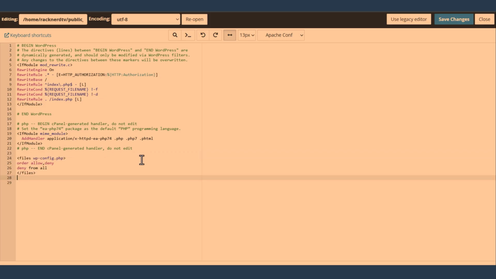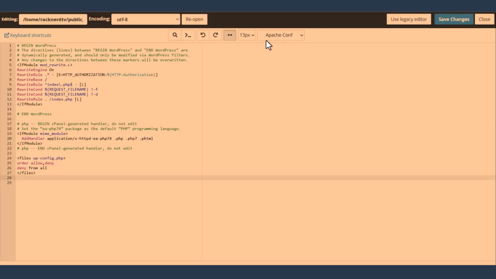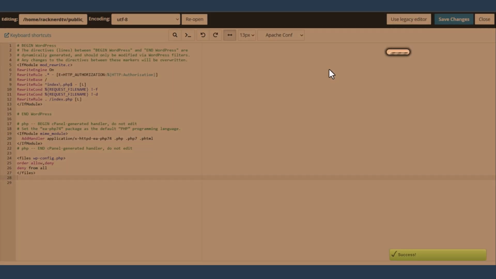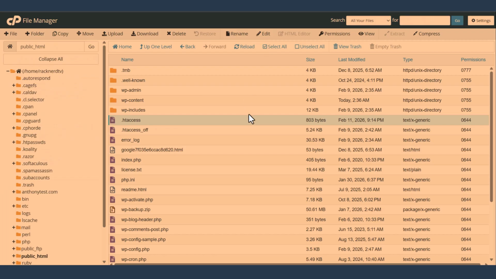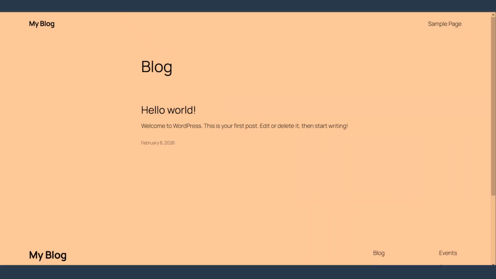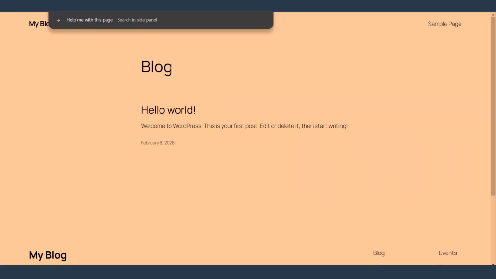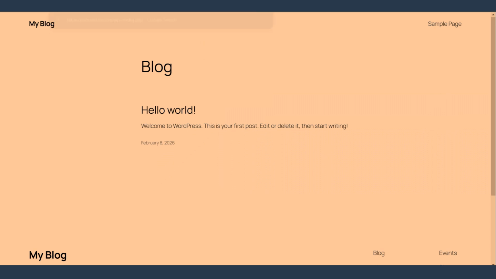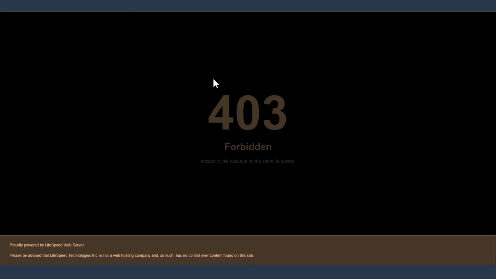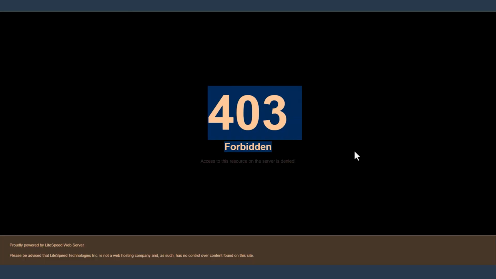This tells your server to deny all external access to the wp-config.php file, even if someone tries to request it directly. After typing in the rules, click Save Changes in the top right corner and then close the editor tab. To confirm the rule is working, go to your browser and try visiting yourwebsite.com/wp-config.php. You should see a forbidden or access denied message instead of the file being exposed.